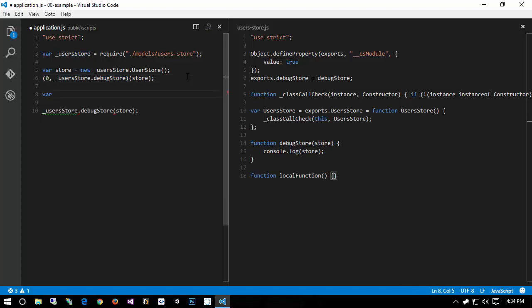Var ble equals user store debug store, and then ble. So by invoking ble like this, without having an object before it with the dot, it'll invoke this on the global object. In the case of the web browser, that would be the window object. So that's why this funky syntax is here.